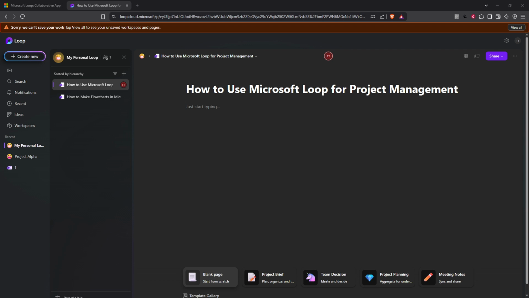First, you'll want to head over to loop.microsoft.com. This is your landing page for initiating the entire process. Once there, you'll need to sign in using your Microsoft 365 account. This could be a work, school, or personal account, so use the one that's most relevant for your project management needs. Once signed in, look for the Workspaces section.